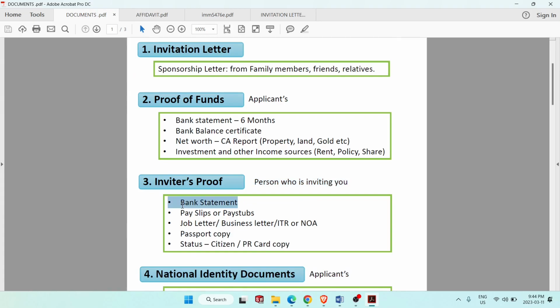Bank statement. The inviter needs to provide his bank statement, which is very easy to get. Then pay slips or pay stubs, job letter or business letter, ITR or notice of assessment. If the inviter has a job, then he needs to provide an employment letter from his employer on the company's letterhead with job details and responsibilities.